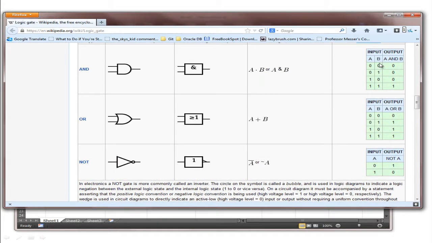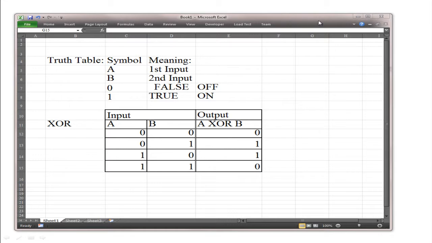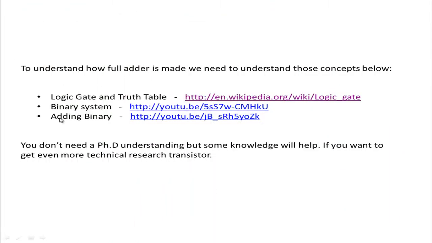And once you have a fairly good understanding of logic gates and truth tables, you can go to the next prerequisite, and that is adding binary. At this point, we're going to stop the video here. In the next video, we're going to detour from this PowerPoint and learn how to add binary numbers. And once we have a fairly good understanding of how to add in binary, we're going to go back to this PowerPoint and start the process of transforming an abstract idea into its physical counterpart.